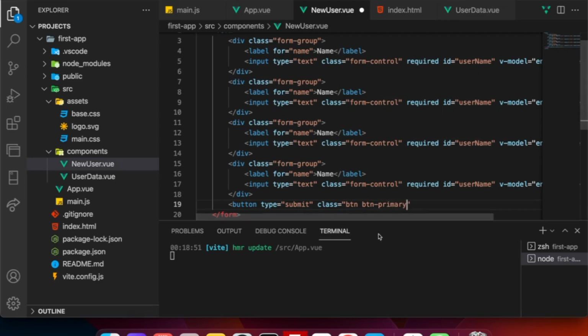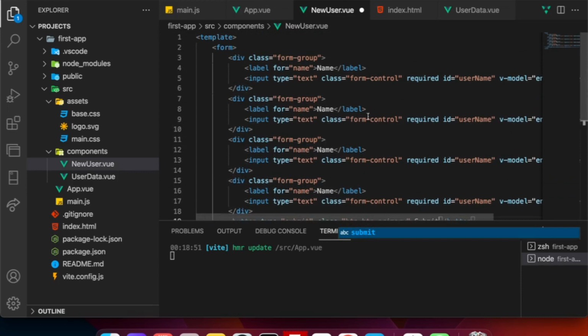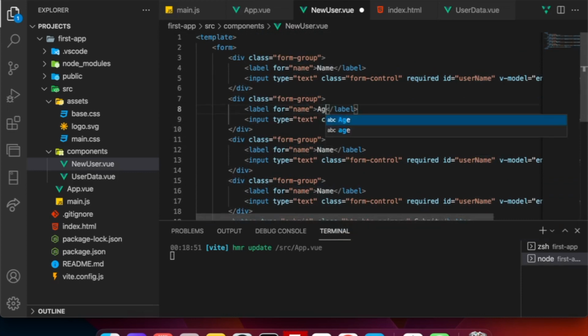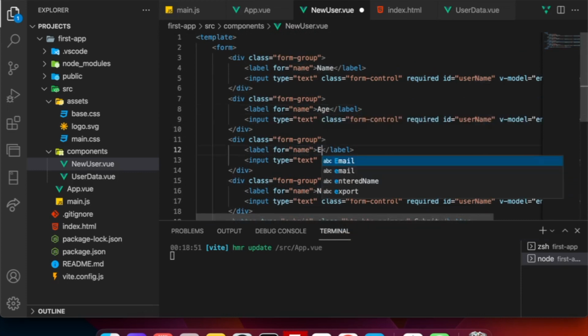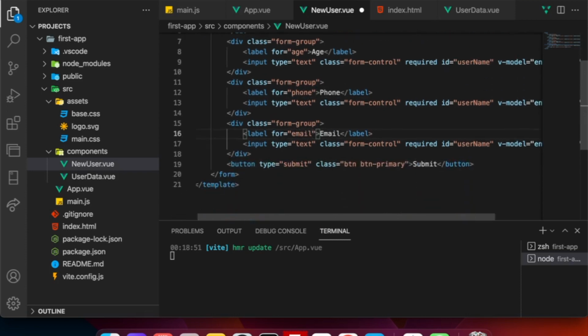So these are the CSS classes for Bootstrap, and here we can give button. So let's change it quickly. So name, age, phone, and then email. So name for age, for phone, and then for email.